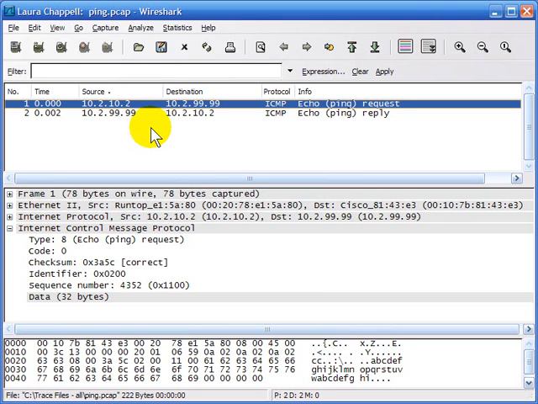I've opened up a trace file called ping.pcap so we can look at the standard ICMP packet structure. After this, I'm going to take you through a really strange ICMP packet structure because we actually have something called a two-headed packet in ICMP. Here's a standard ICMP packet.